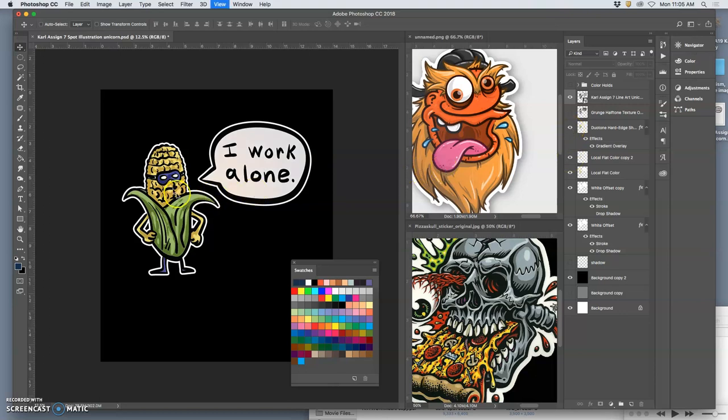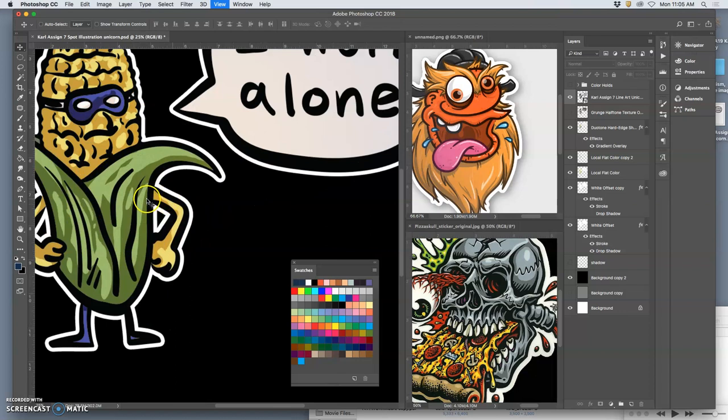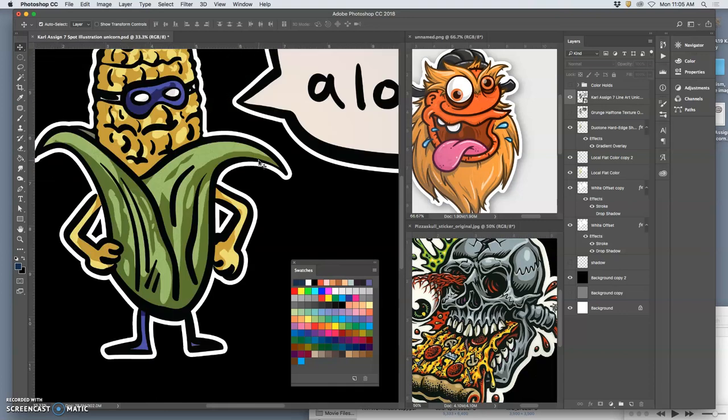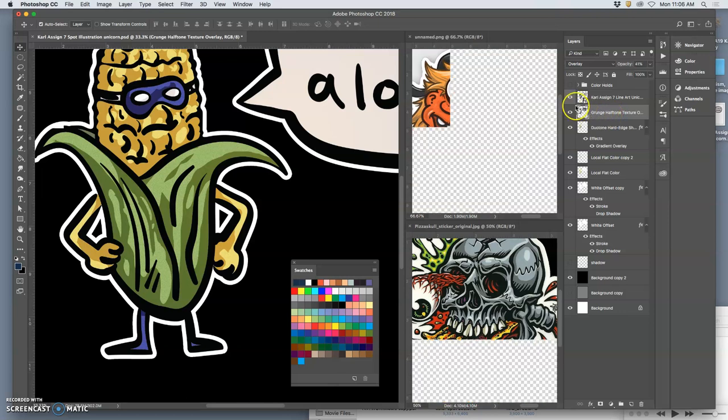You see that pretty clearly. So all the shadows were just kind of cut out with a lasso. And then what I did is I added a texture fill. I call it a grunge halftone texture. And this is the kind of thing we'll be able to do to finish off our spot illustrations and our posters in assignment 8. I'm not sure why it's not showing up though.